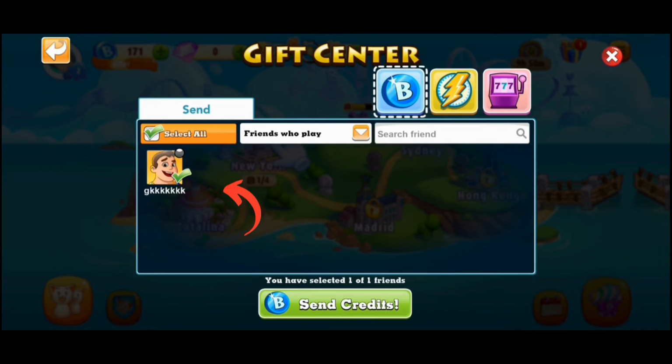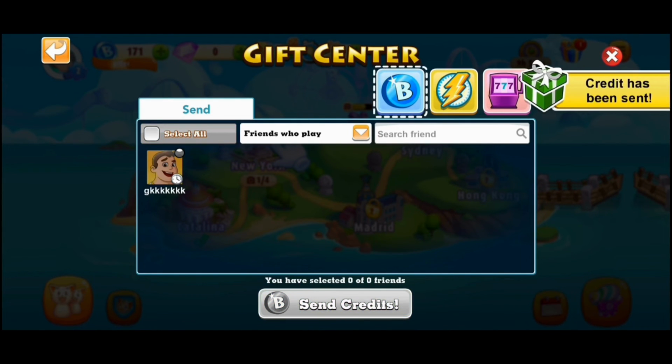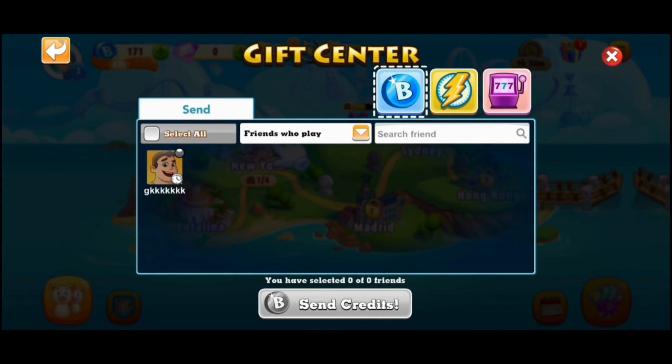Your friend list will be shown over here. You can select the friends who you want to send the credits to. Once you select your friend, you can tap on the send credit option. And there you go, the credit has been now sent. So it's a very easy process to send credits to friends.